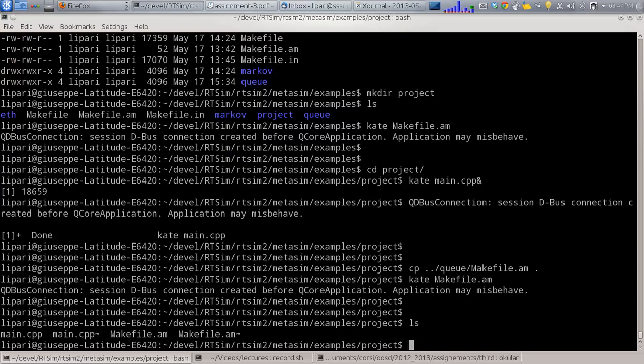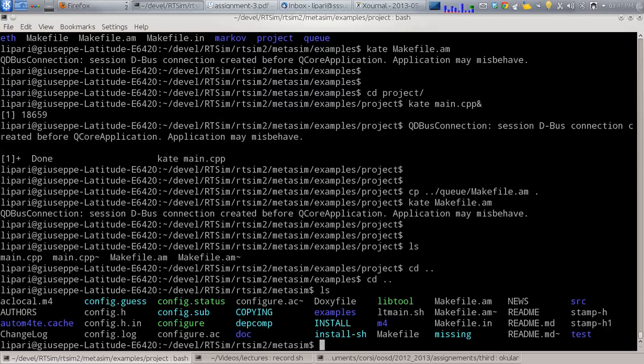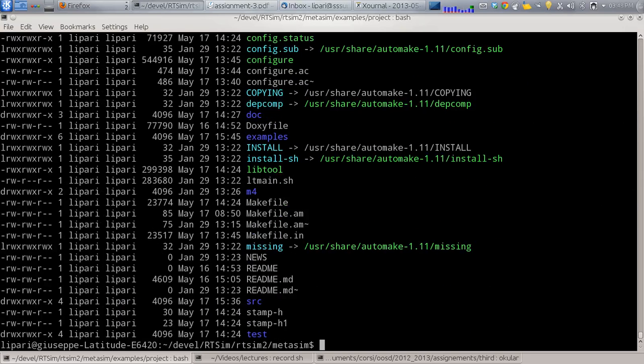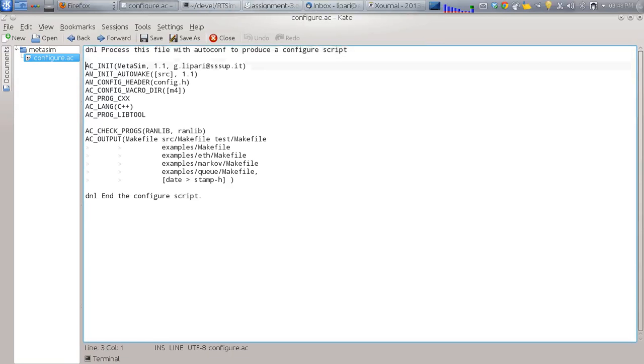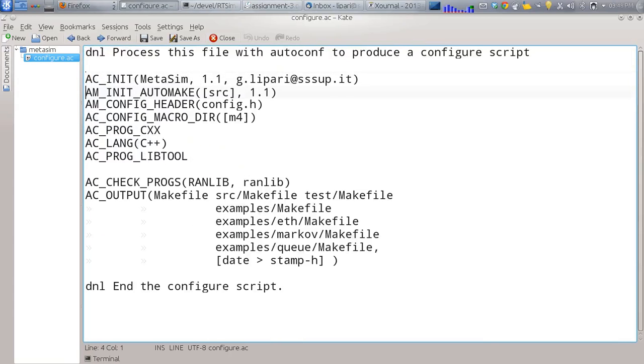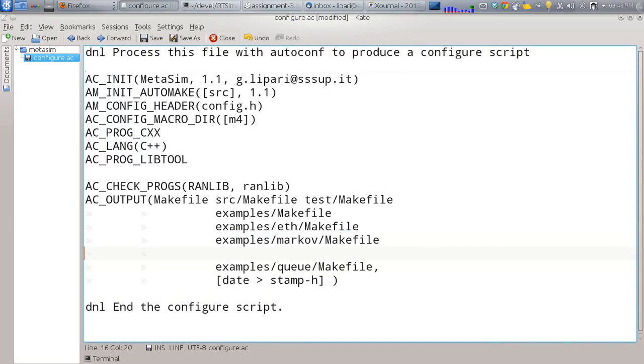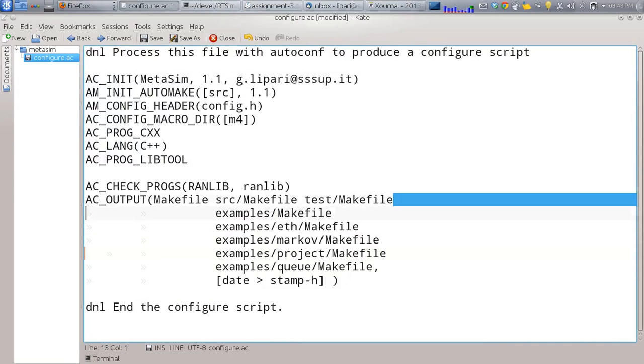The last thing that remains to be done, you go into the main directory of MetaSim, the one which has so many of these strange files, okay? And you edit one file that is called configure.ac. And you say that in addition to the directories already existing, you are going to add one more directory, which is called project. Pay attention that you don't have to put commas here, and the last one wants a comma. Okay, so these are all the directories that need a Makefile.